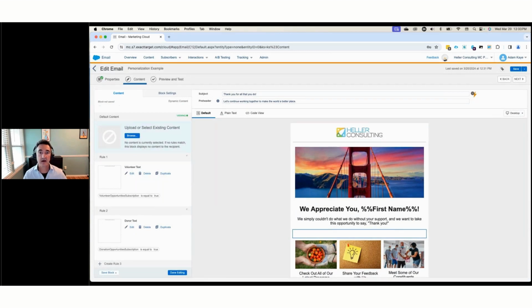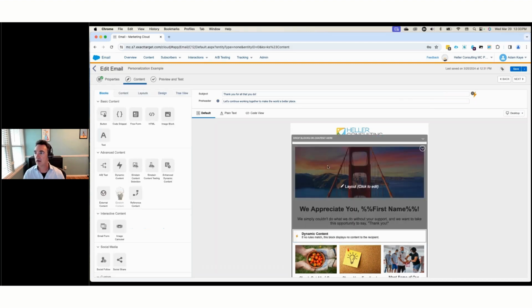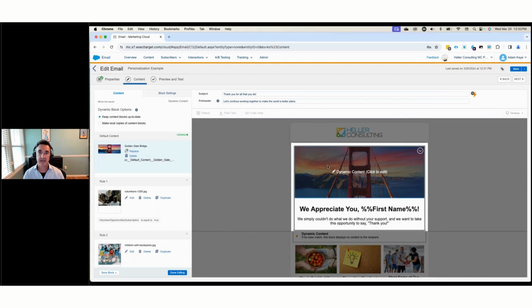One of the things that we love about the dynamic content feature is that it can be used to present different imagery as well as text. And we have an example of this functionality built into our email. If I click on the hero image within the email, you'll see the dynamic content configuration along the left side of the screen again. In this case, we have a photo of the Golden Gate Bridge for contacts who do not meet either of the configured rules.